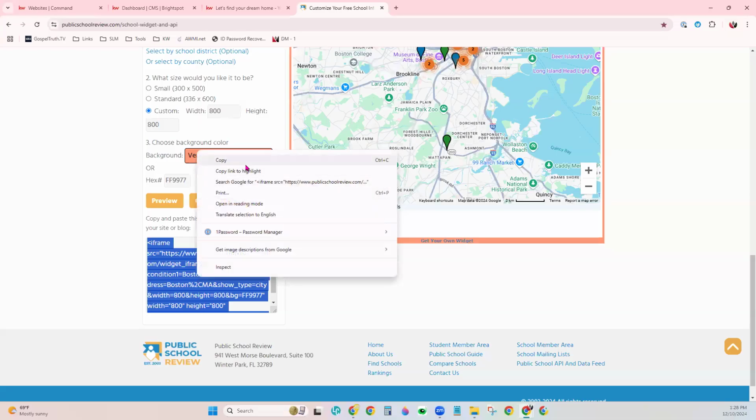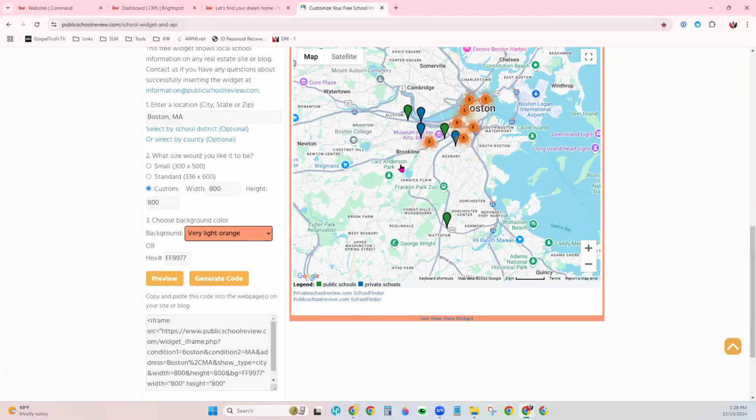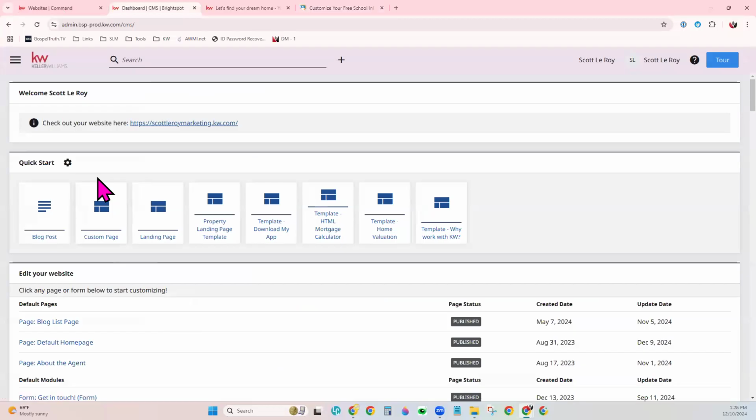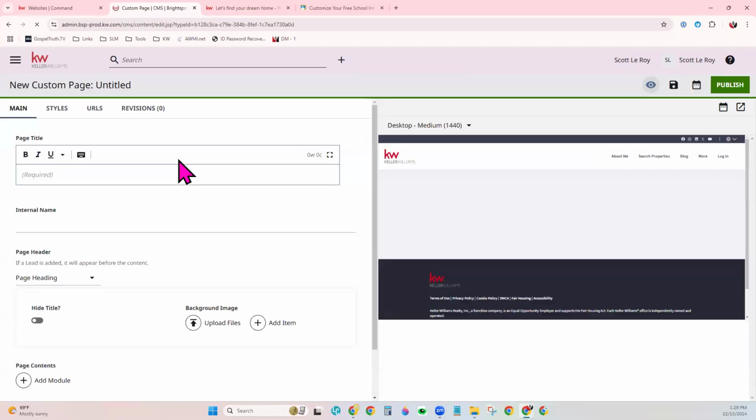I'm going to do it one more time on my end. There we go. We're going to go back to our KW agent site and add that page so that we can add the code. What I'm going to show you is how to create a custom page and embed an HTML code into your KW agent site. We'll come to our dashboard and choose our custom page template. Notice this is a custom page, completely blank. There's no title yet, no modules, nothing. We have to add it all.